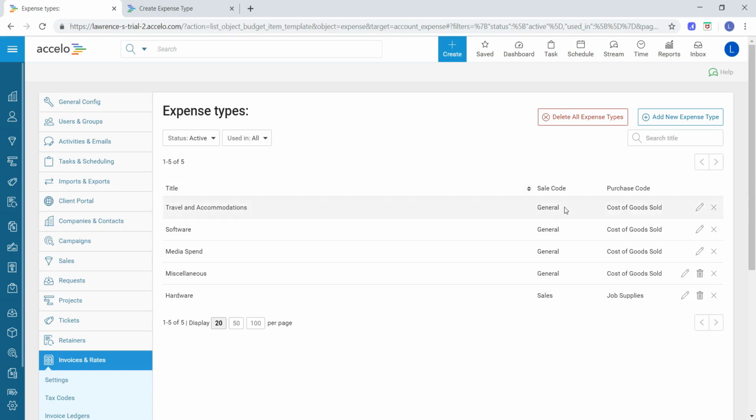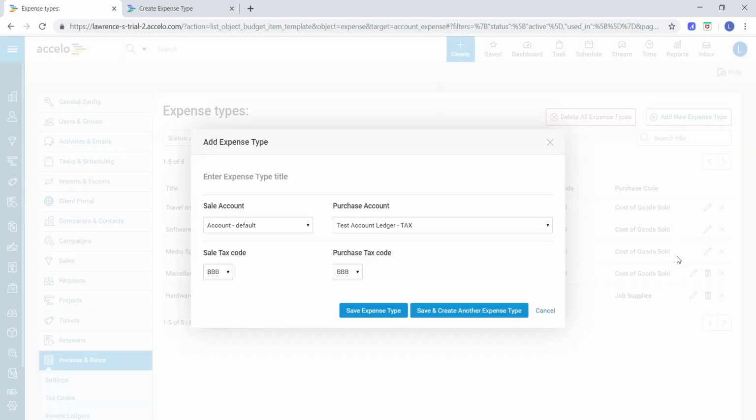We get a title, we get a sale code, and a purchase code. And if we want to add a new expense type, we don't really have too much in here. We can add a title, a sale account, a purchase account, a tax code for sale, and a tax code for purchase. But that's really it.